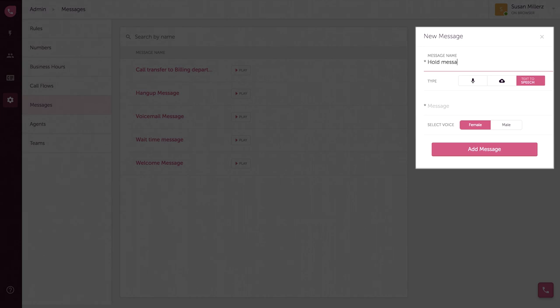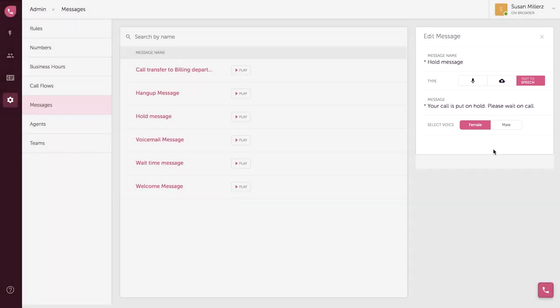Type in the name of the message and add your message. You can add your message in 3 ways: record a custom message, upload a pre-recorded message, or convert a text message to speech. Click on Add Message to save your message.